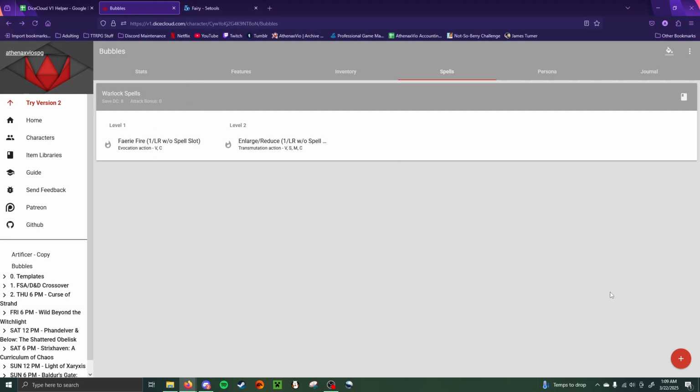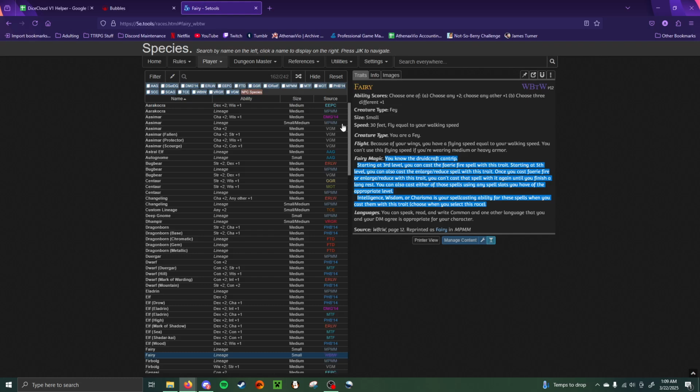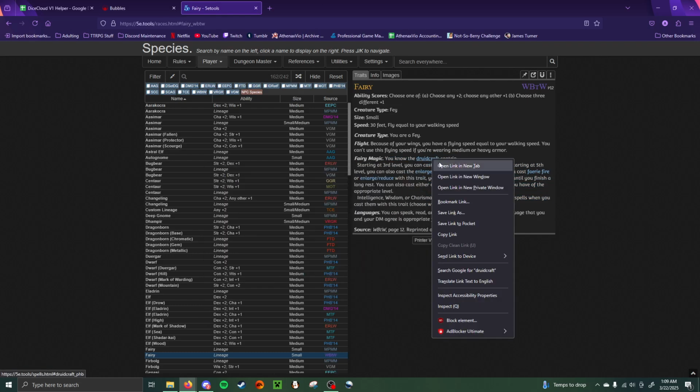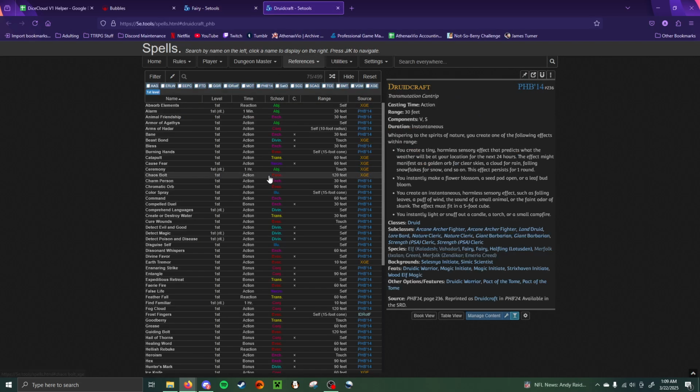And then since Druidcraft was not in the spell library, we're going to add it in. So I'm going to go to 5e Tools, and I'm going to pull open Druidcraft. And I'm using the 2014 rules. If you're using the 2024 rules, it works the exact same way.